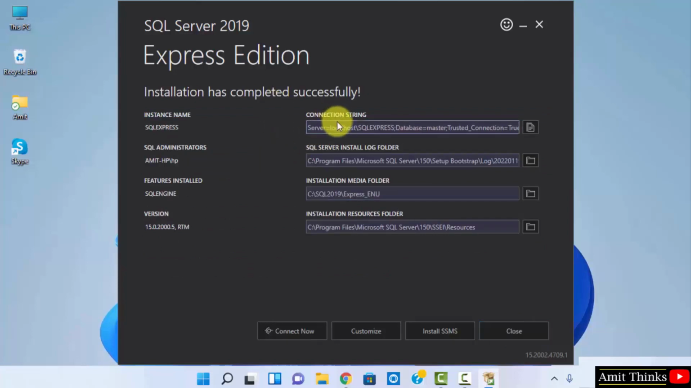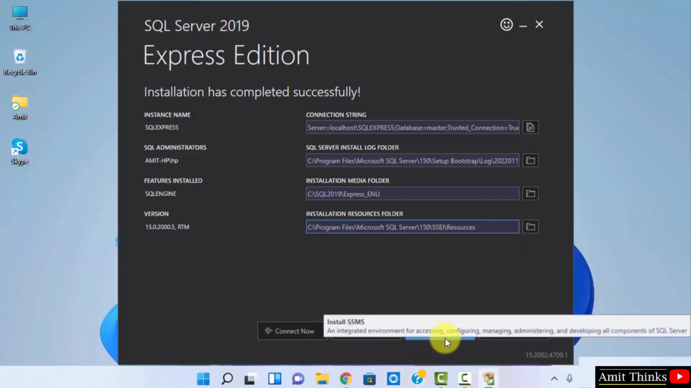Here is the connection string. Here is the log folder. The log folder is where all your error messages and informational messages appear while it gets installed. This is the installation media folder. Installation resources folder. Here all the resources of SQL Server will get saved. So here guys, now we will also install SSMS, which is SQL Server Management Studio.